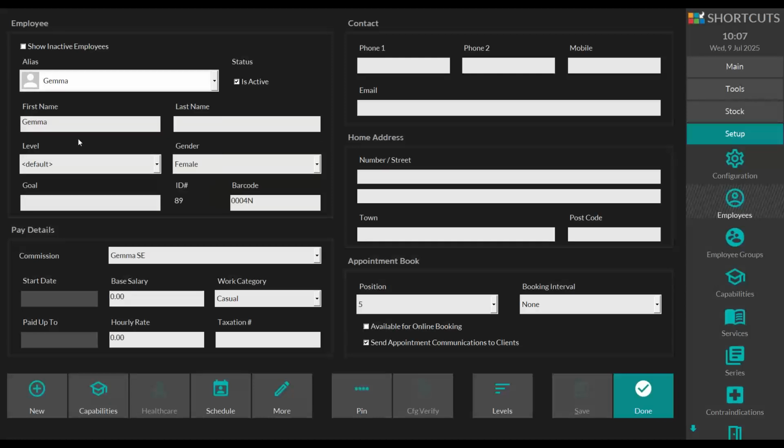One of the first things we're going to take a look at is something very simple, down the center bottom of the screen, where it says Send Appointment Communications to Client. Of course, if this is a self-employed staff member, you may or may not wish them to be sending out confirmation text messages and appointment reminders, eating into your SMS bundle. If you don't want them to be using your SMS bundle, if you want them to manage their own messages and you don't want automated messages to go out, we can simply disallow that.